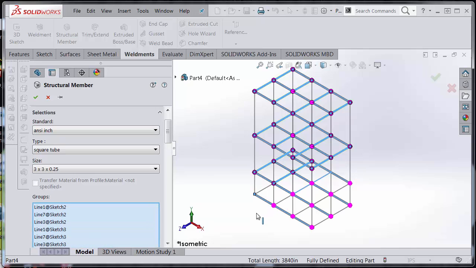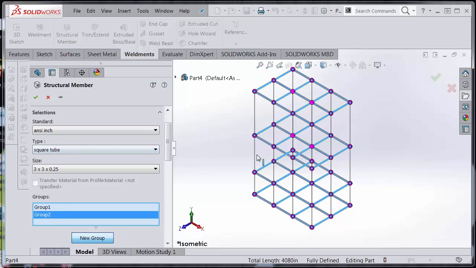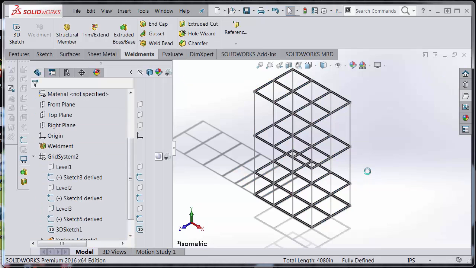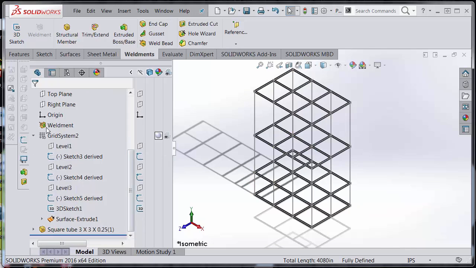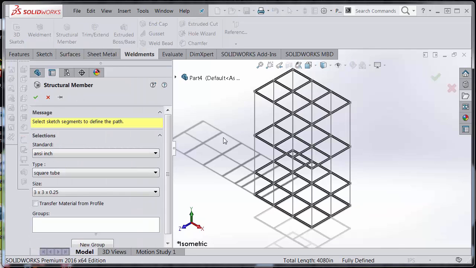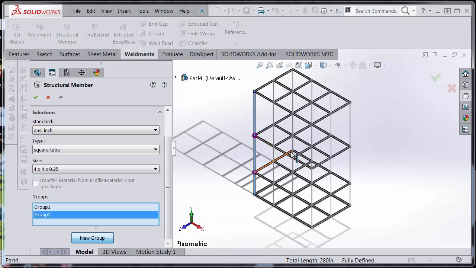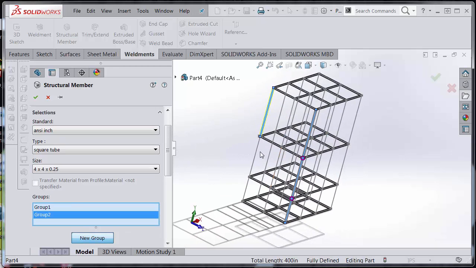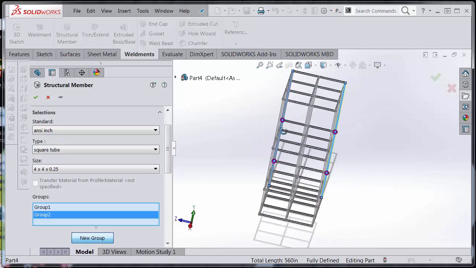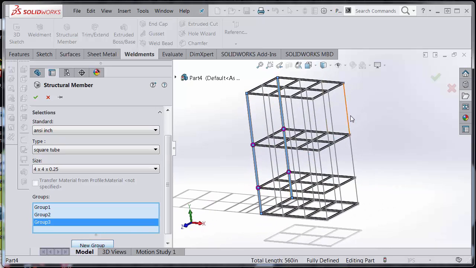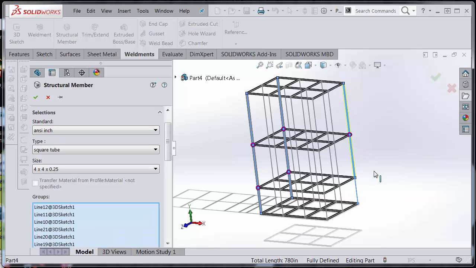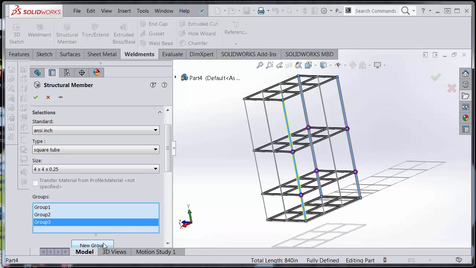And notice that it already populates my joint groups and my weldments appear on my 3D sketch. Hit the green check, accept the changes. Okay, now I need to make the members that are going to hold this up. So I'm going to add another structural member, 4x4, and I'm just going to select these vertical members and create a new group for each of the vertical beams here. Remember that our 3D sketch from the grid system automatically created this for us when we created the levels.